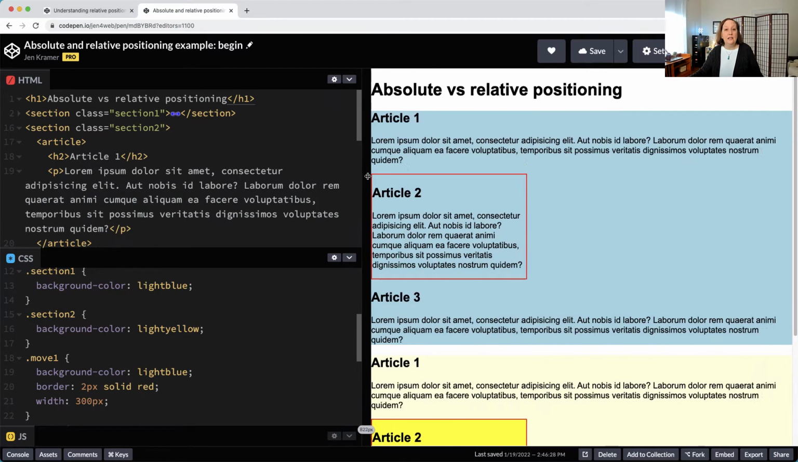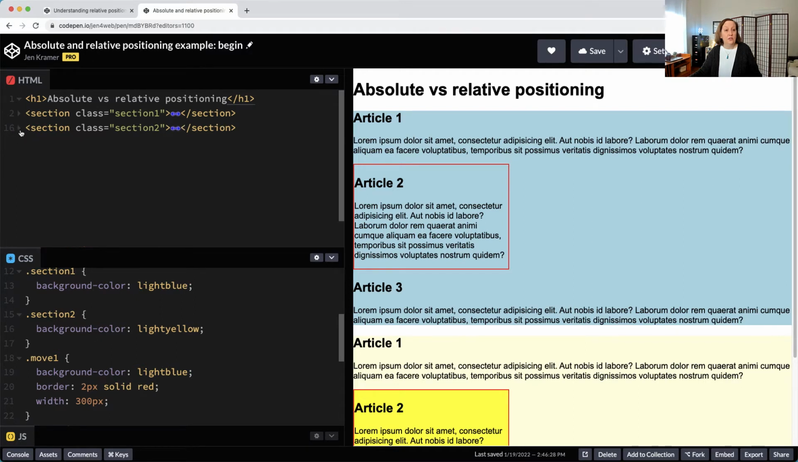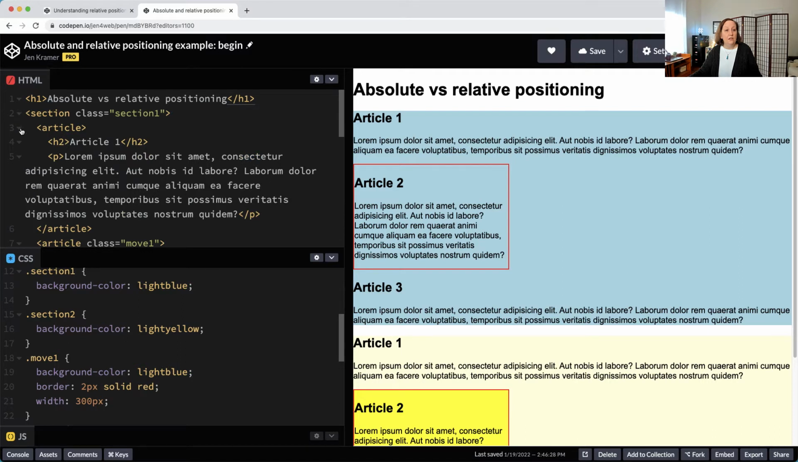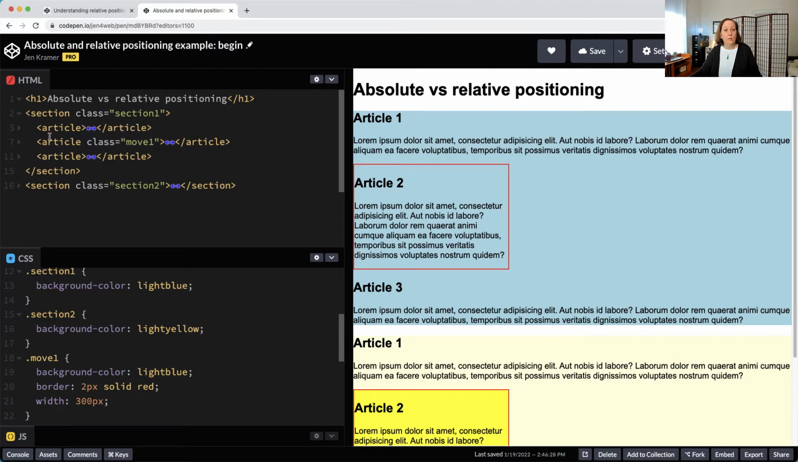So in this second example, linked to the CodePen as always in the description below, I've set up 2 sections on this web page. So we have an H1, we have 2 sections. We have a blue section, that's section 1. We have a yellow section, that's section 2. Inside of each of these sections, we have 3 articles in place. There they are, 1, 2, and 3.